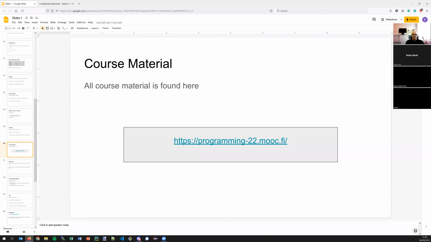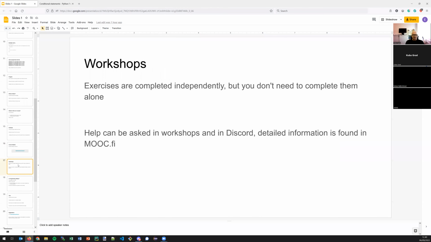Okay, so everything you need is over there. Then, as I said before, although you complete the exercises independently, meaning that you don't copy anyone else's answers, you don't need to complete them alone. You can work with other people if you know any people from this course. It's perfectly fine to work with someone.